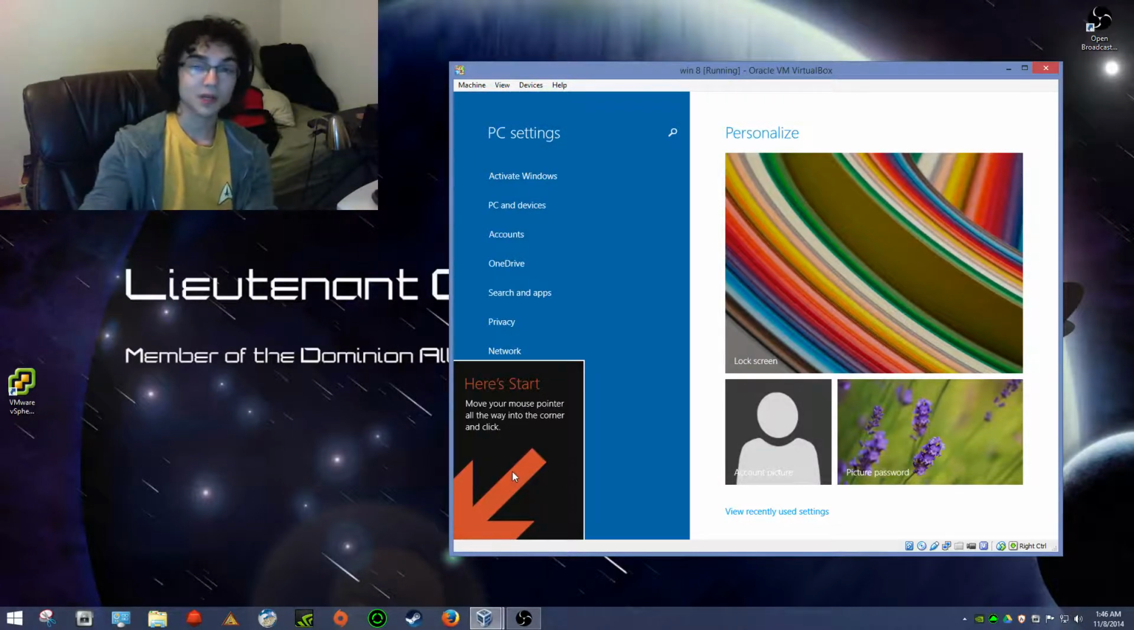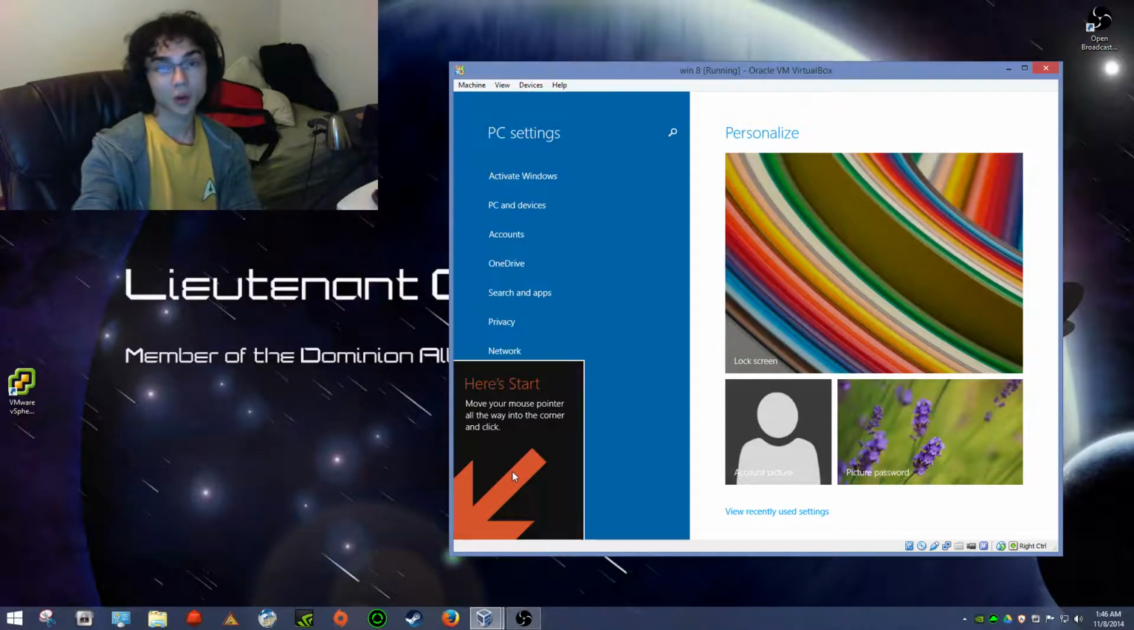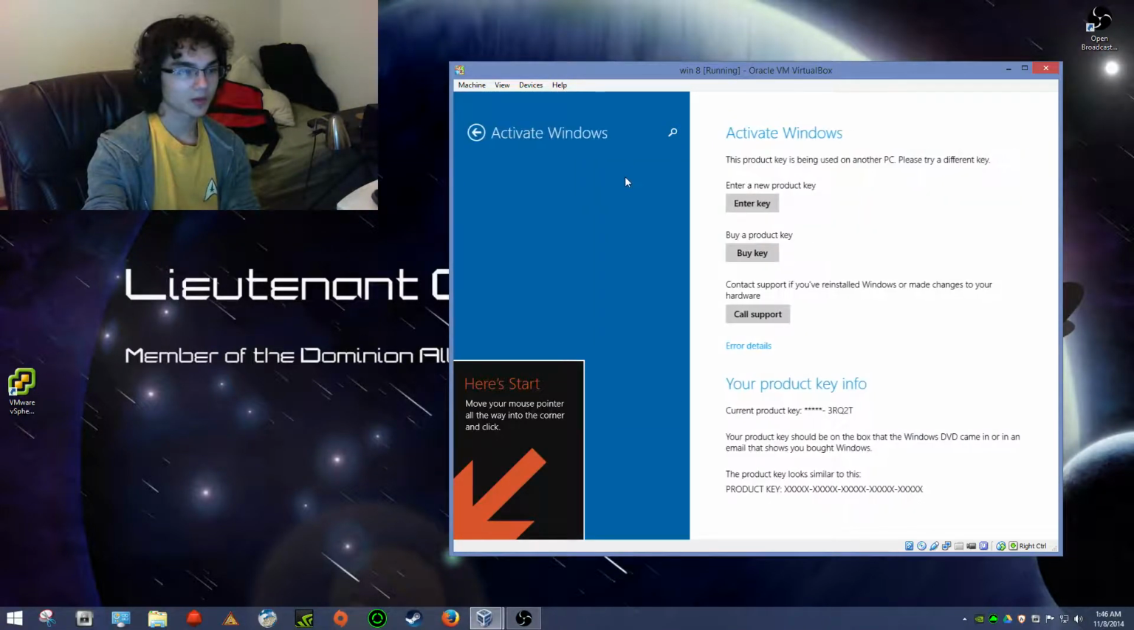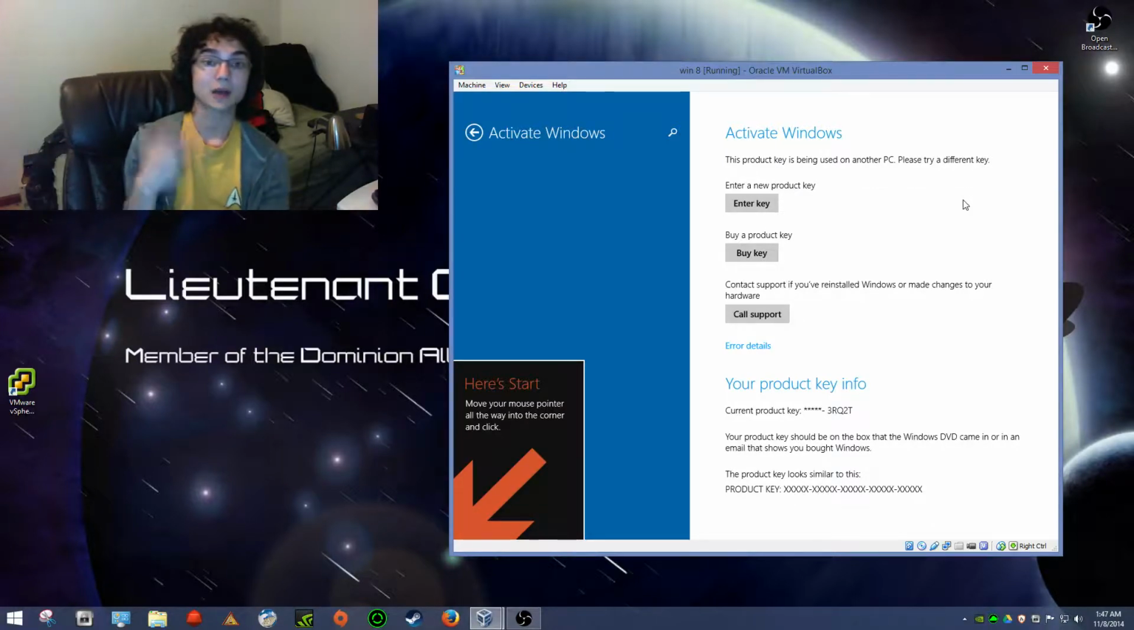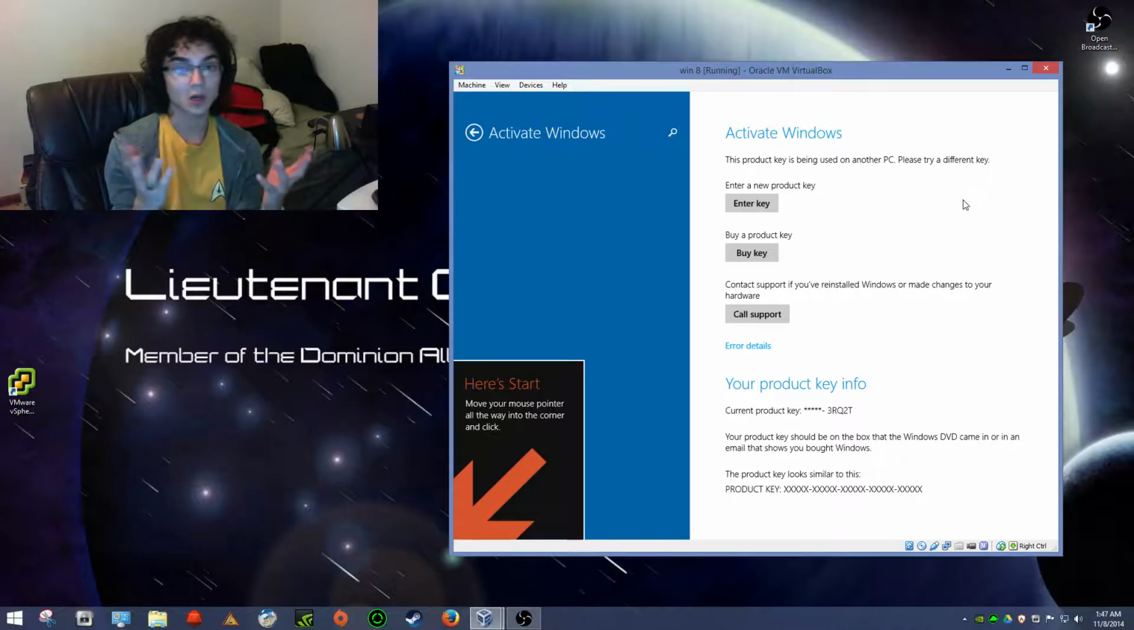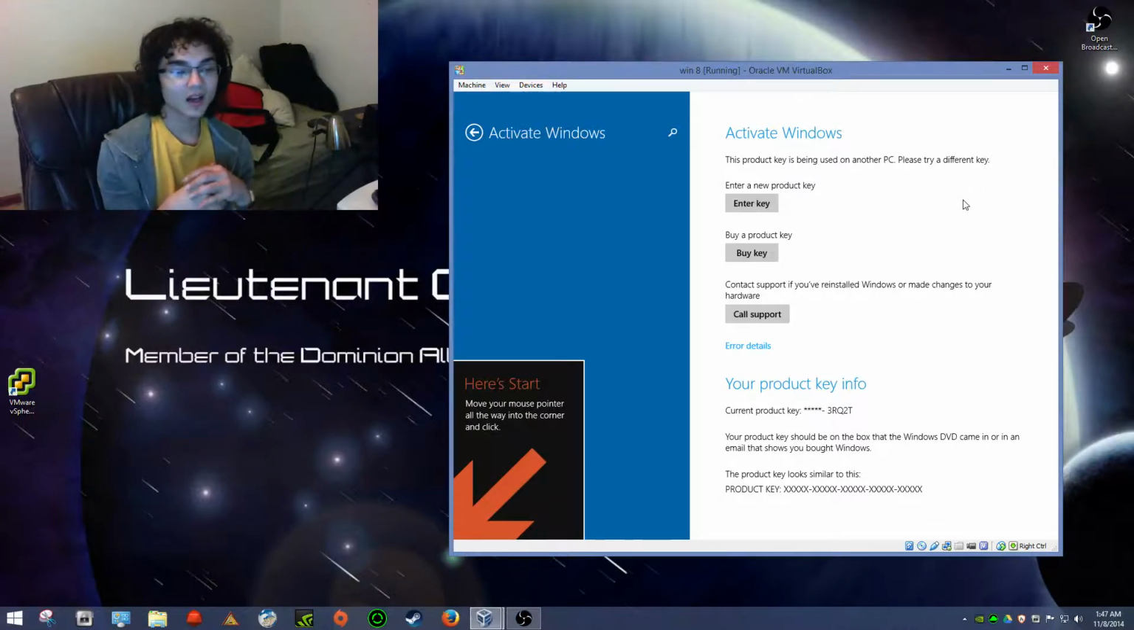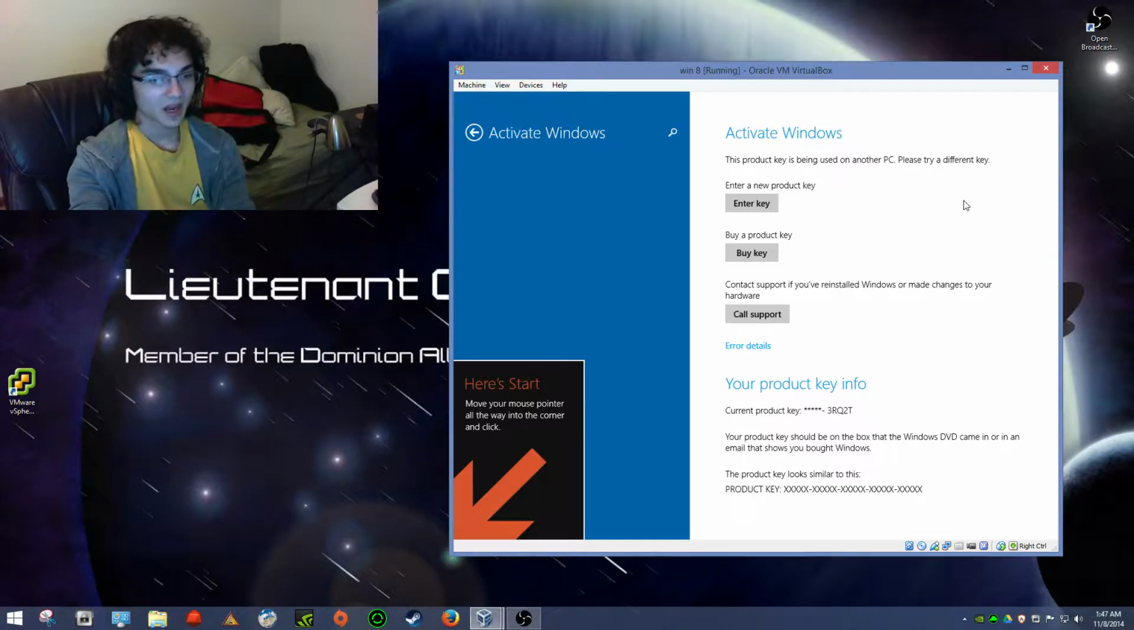Another cool thing about Windows 8, it's going to give you some little pointers for the next couple reboots. Or I believe the first, until you reboot it the first time. I may be wrong. So yeah, here we have Activate Windows. This product key is being used on another PC. Please try a different key. See, I use the key that I'm actually using, so yeah. So it's not active, but I've got a free key for 30 days.